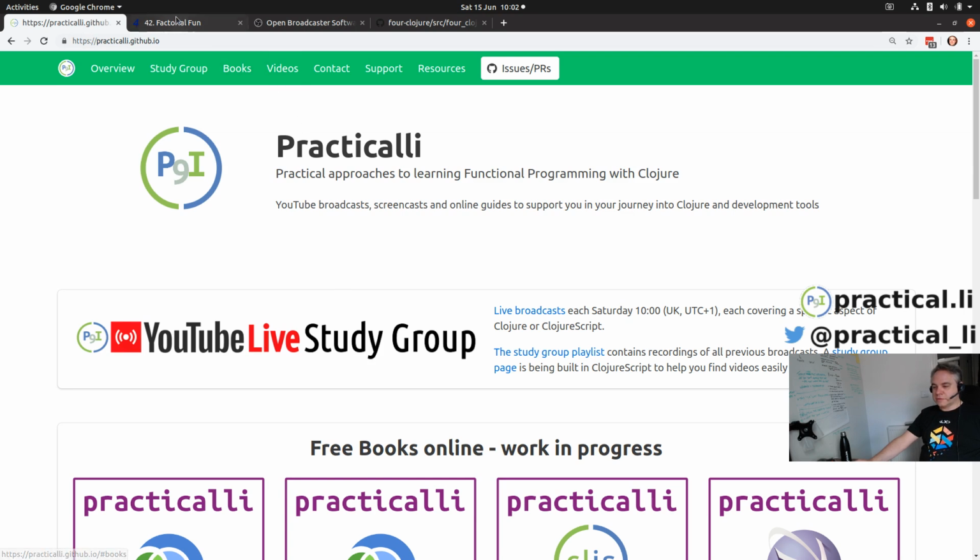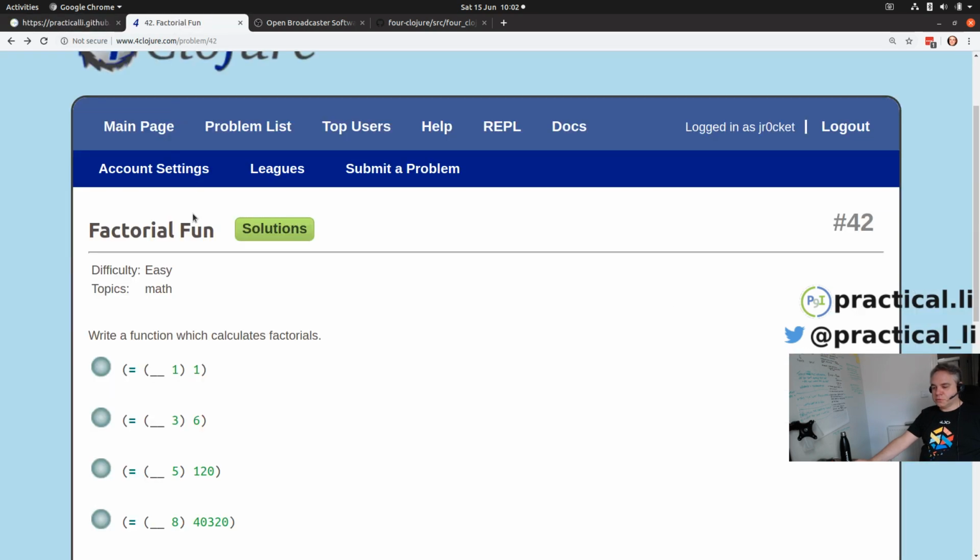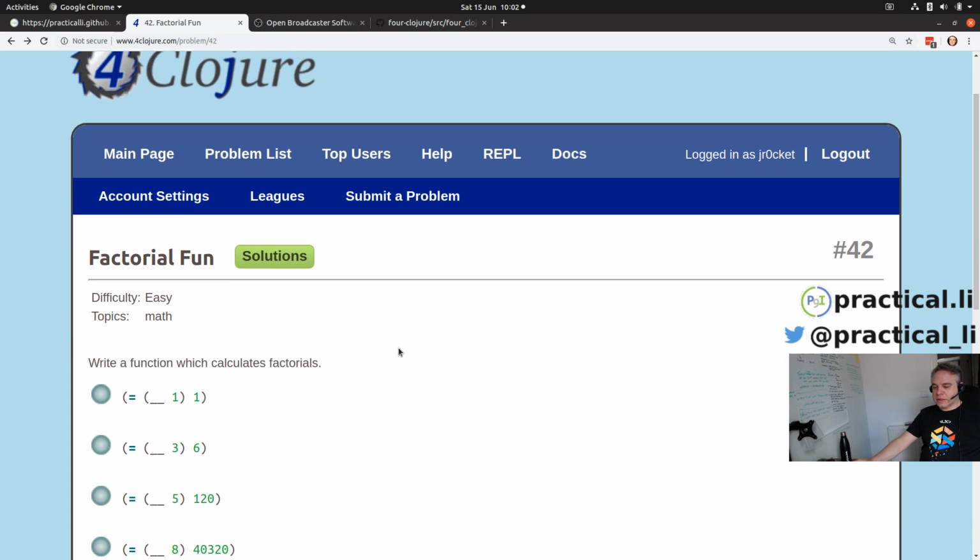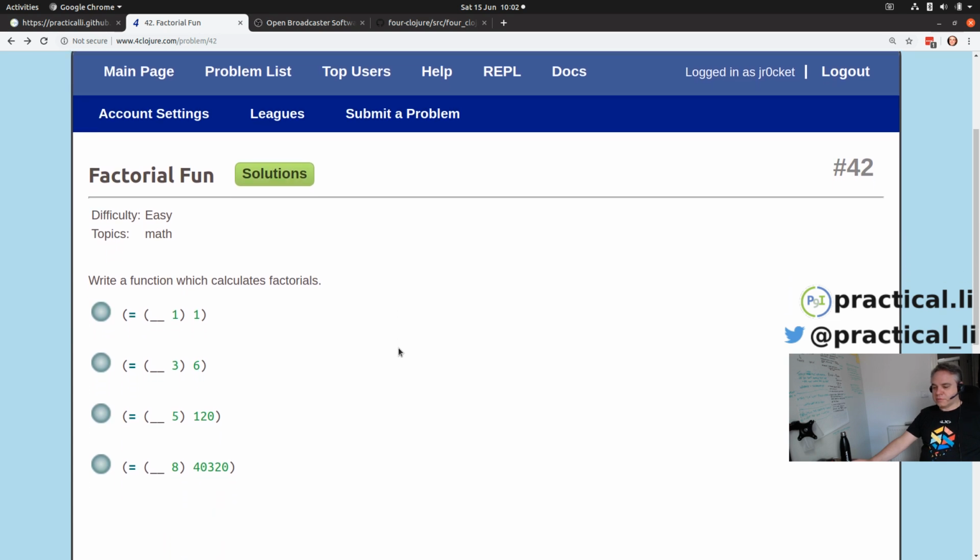So let's have a look at Factorial Fun number 42. This is the first challenge we're going to do today, and we've done quite a few. All the previous ones are online and recorded in the study group playlist. This one has a fairly simple description. It says it's easy. It's to do with maths. If you know what a factorial is, then it's pretty straightforward. If you don't, then we'll need to explain it. So we write a function that calculates factorials. Okay, that sounds simple enough.